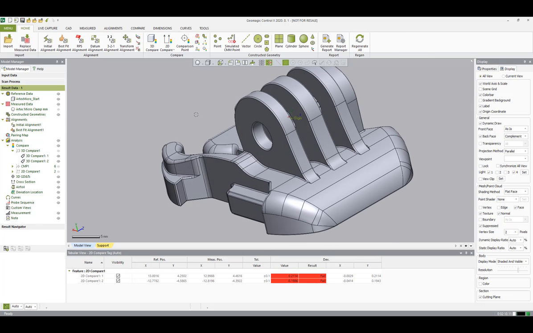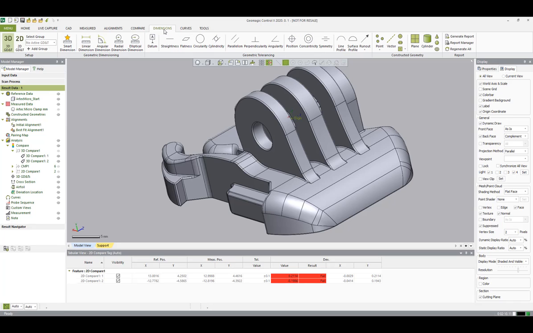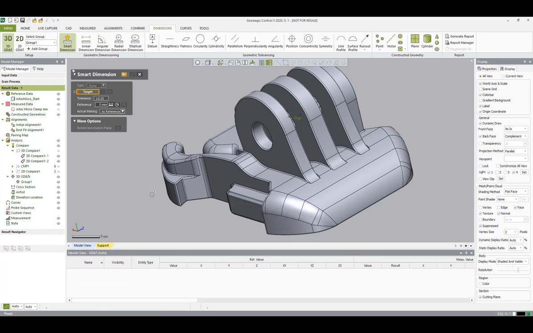Now it is time for the geometric dimensioning tools to analyze dimensions on critical features. Click on the Dimensions ribbon, highlight the 3D GD&T, then click Add Group. Click on the Smart Dimension tool. Note the Smart Dimension tool is a single tool that combines the 4 standard dimension types into a single tool. Each dimension is automatically determined by the combination of selected target entities.